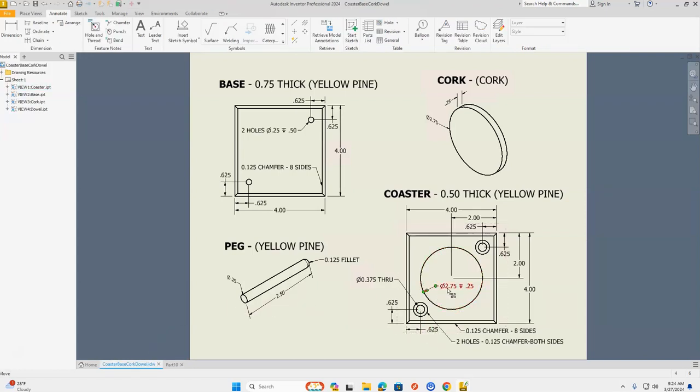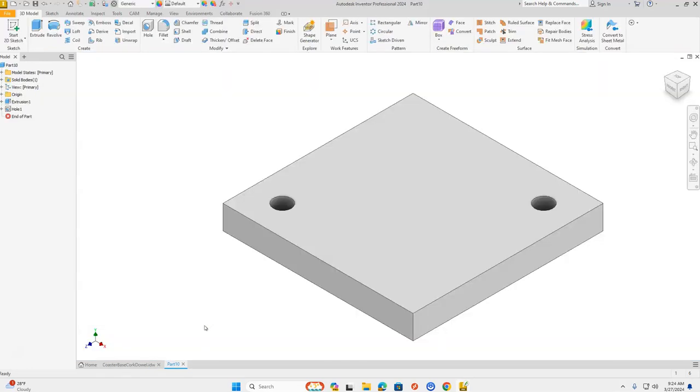Next, back on our reference sheet, we have another hole that's in the middle here that accepts the cork, and this is 2.75 in diameter and goes 0.25 deep. So back to our part, we're going to take a 2D sketch, the drawing with the green plus mark, place this on the top view once again.